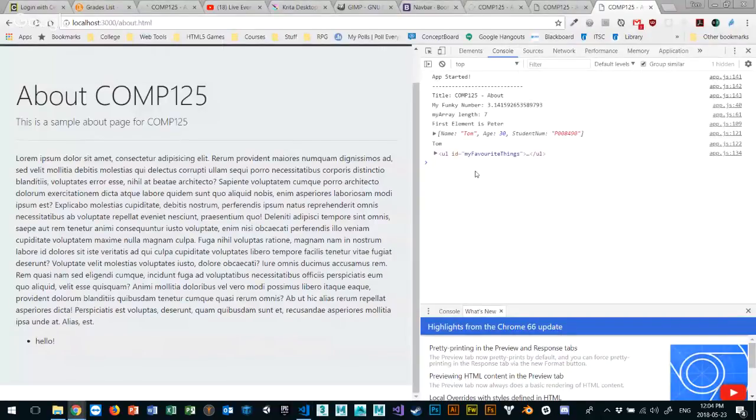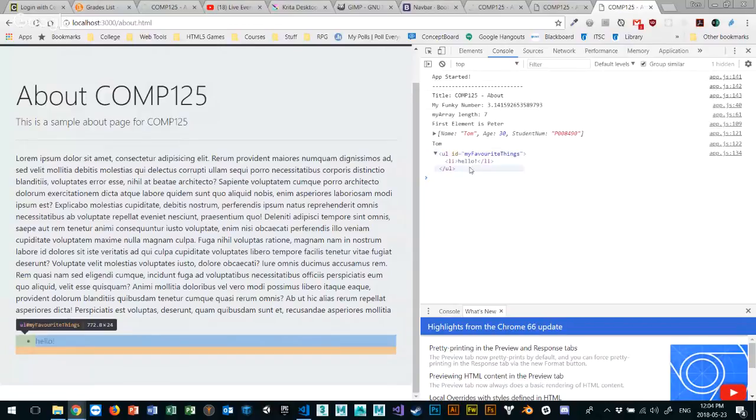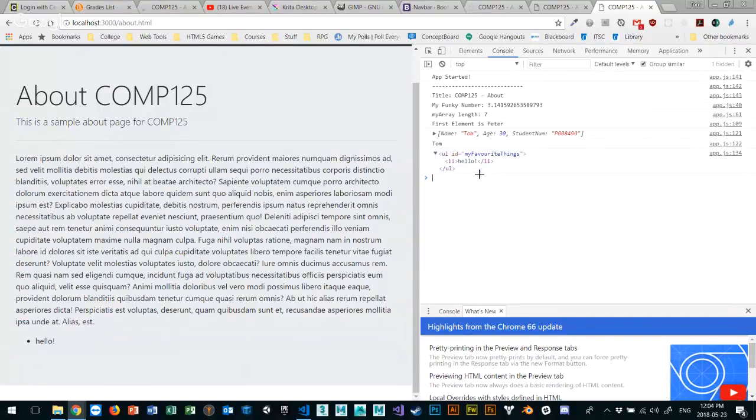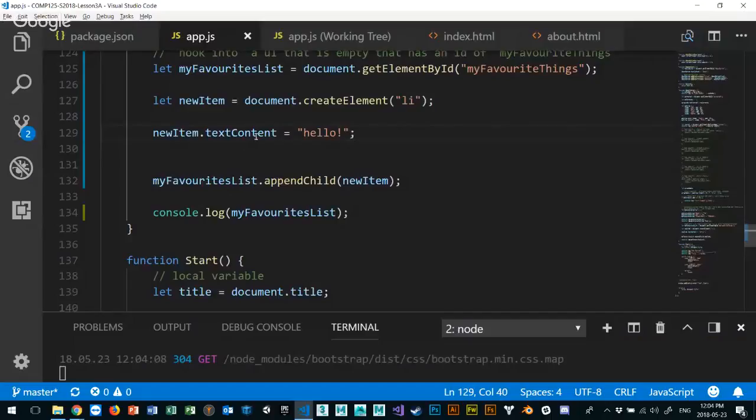Does it work? So there's my list item, and you can see that inside there I have this inner text that says hello. Here's hello. So it actually shows the list item right here, right? So I'm injecting the text content: first I create a new list item, then I inject the text content in there, and then I attach it to my favorites list. Okay? If I don't do it this way, I got nothing, right?